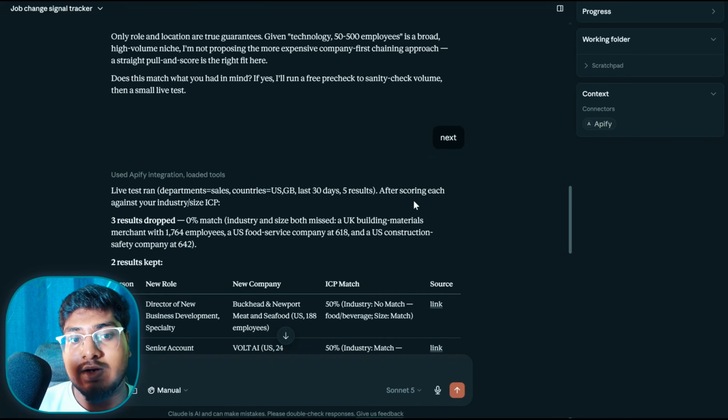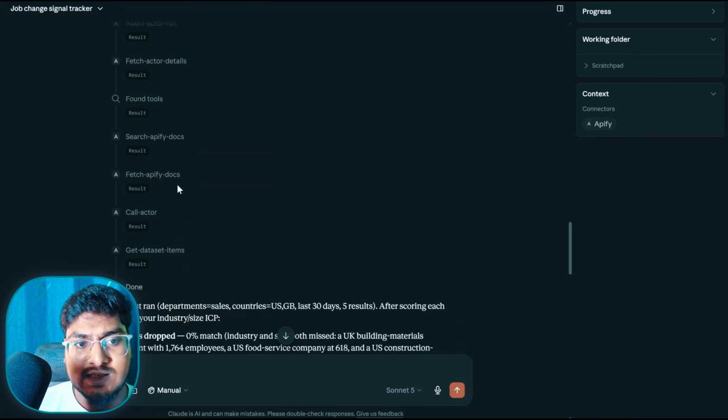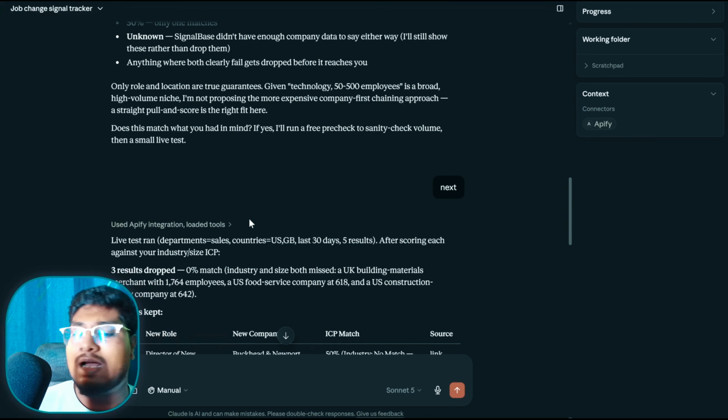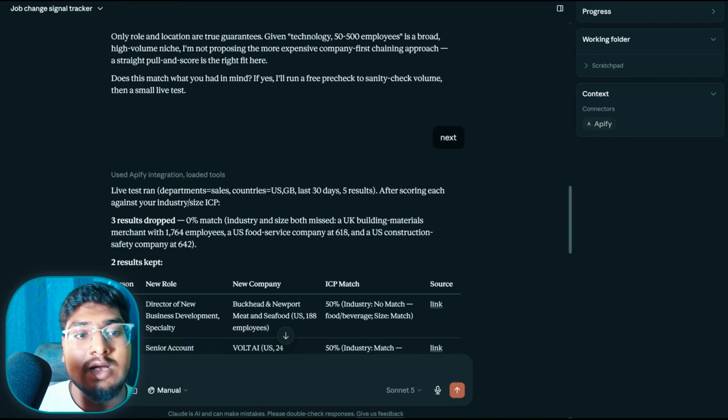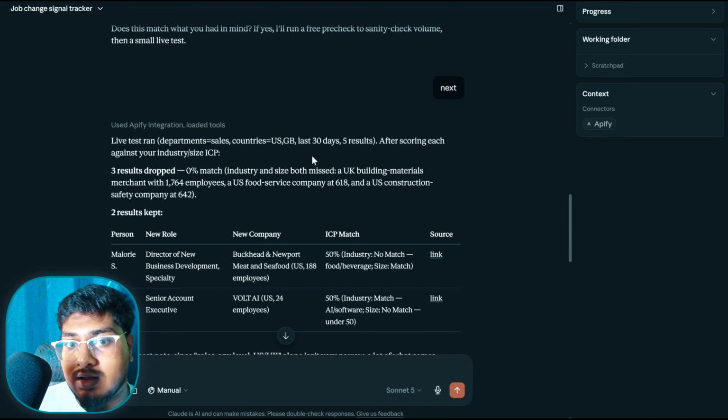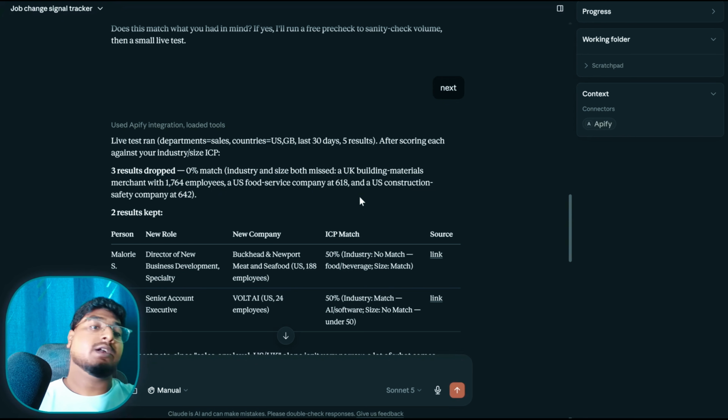Then we run. After that, it will run the whole process. It takes about 3 to 5 minutes. That's why I ran it beforehand, because I don't want to sit here and watch it take time. So I ran it, and what happened is it filtered all the companies. It should be UK and US, and out of 5 results, it found only 2 matches. The other 3 are zero matches because of industry and size: one was a UK building materials company, and another was a US food service company, so they do not match our ICP and are removed.